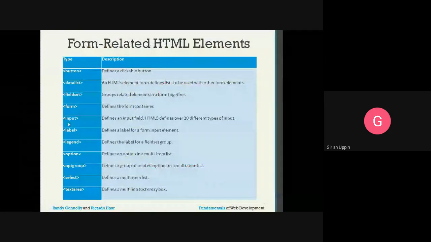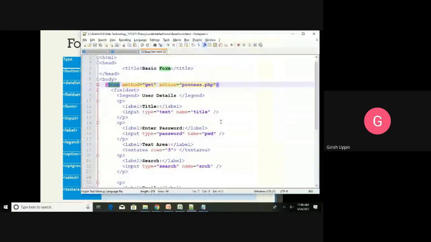Then input defines an input field. HTML5 defines over 20 different types of input. In that particular example, we saw inputs of different types. We saw text, password, email, right? So this input is a text.